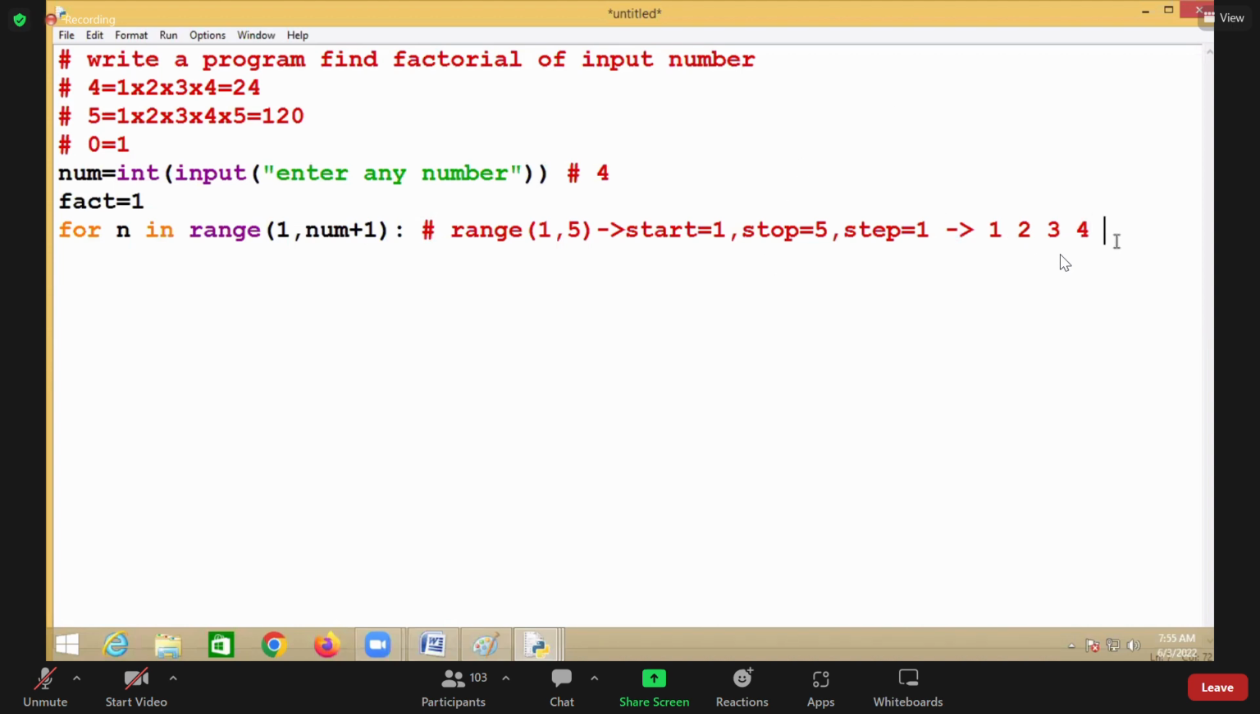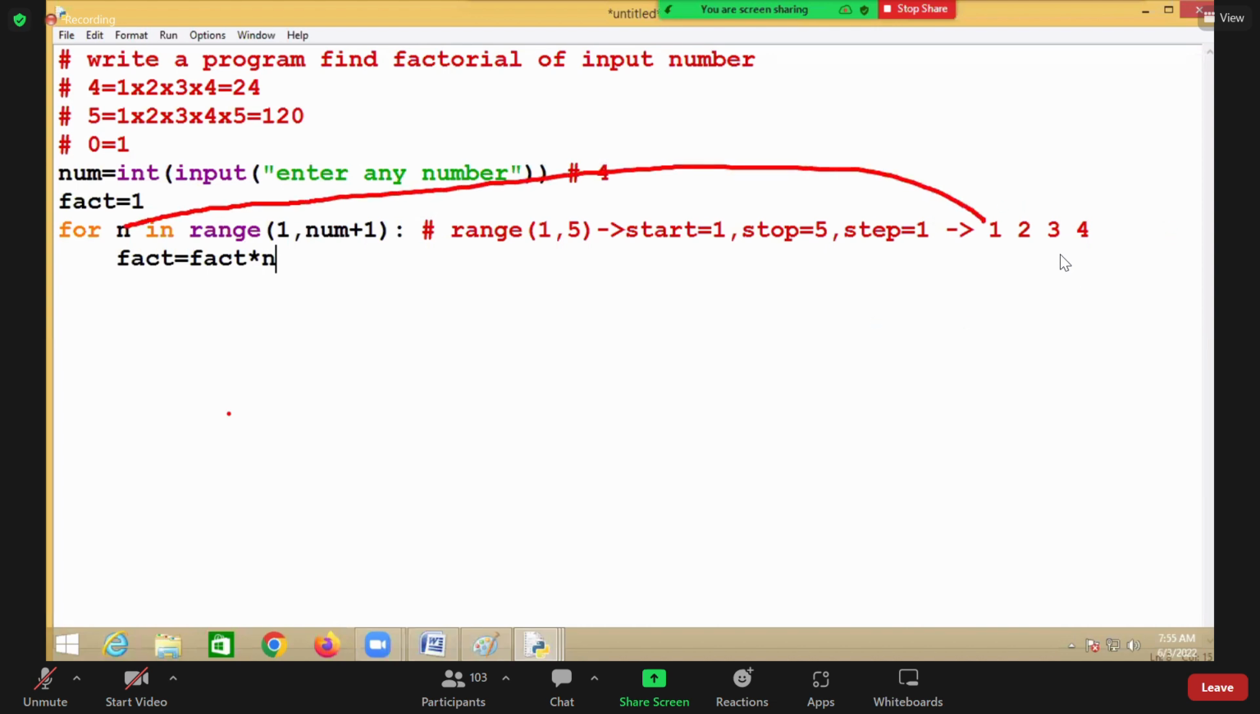What is the first value in the range? 1. So I'm saying factorial equals factorial into n. The first value in the range is 1, so the value of n here is 1. And 1 into 1 is 1. So the value of fact is 1.